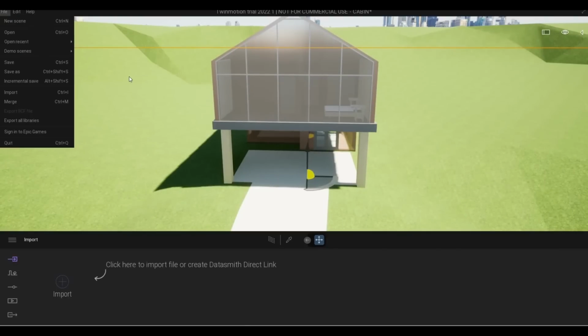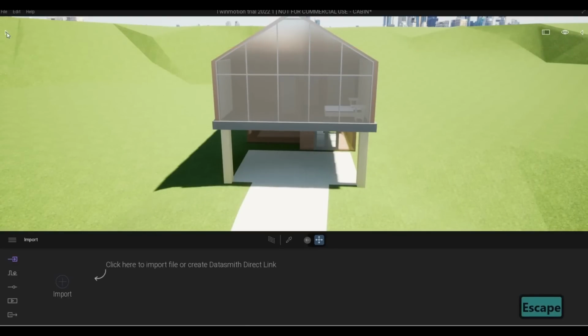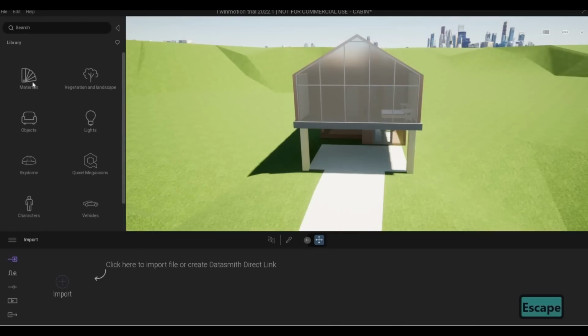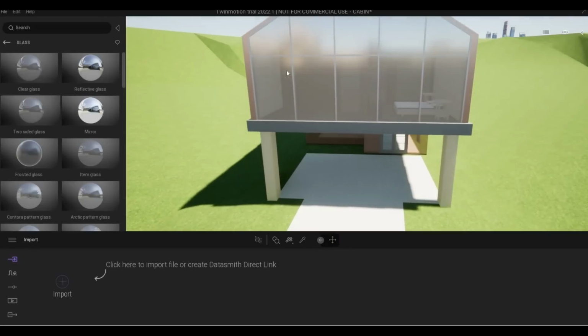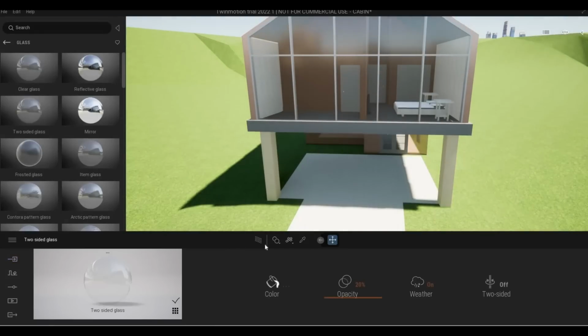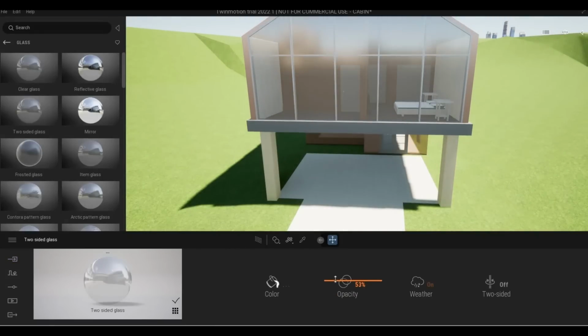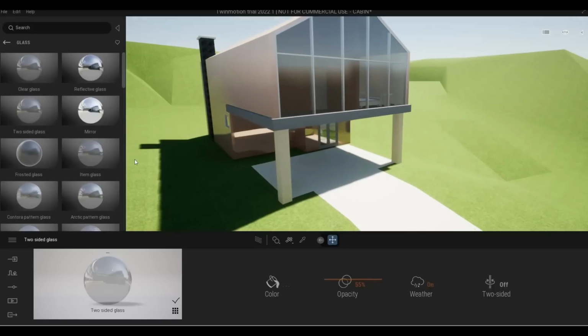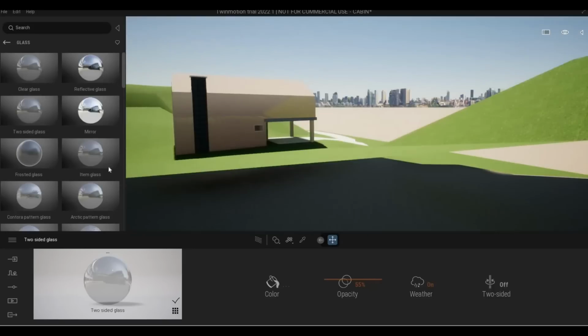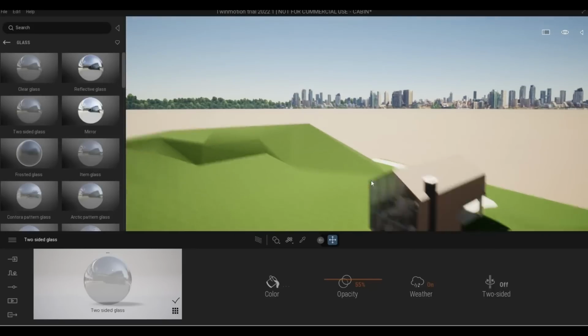So what we could do is go to our left side so that we could add in some materials. Let's go to glass first. I usually choose two-sided glass, click it there, and then add in some opacity and then change the color to black. Something like that. And then we could just check everything.